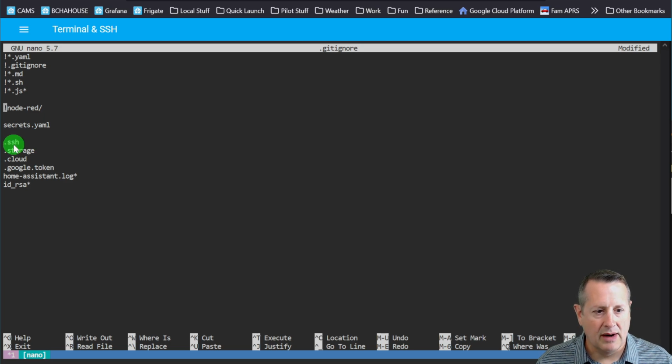I do not want the SSH folder because that's where I'm keeping my public keys and private keys. My .storage, which has a bunch of stuff in it as well. Cloud, Google token, if you have that, Home Assistant logs, and my RSAs. I do not want any of this stuff backed up. It's going to ignore all of these things right here.